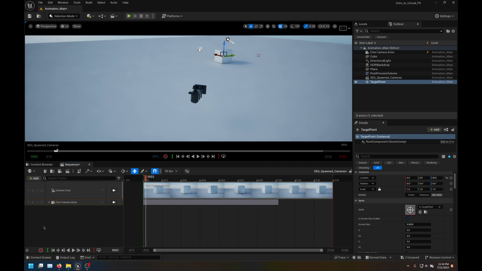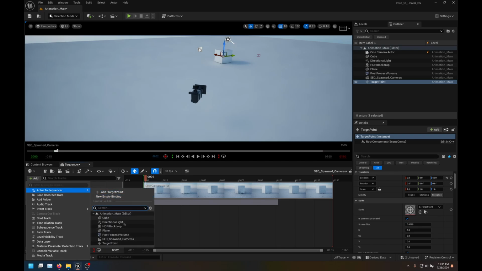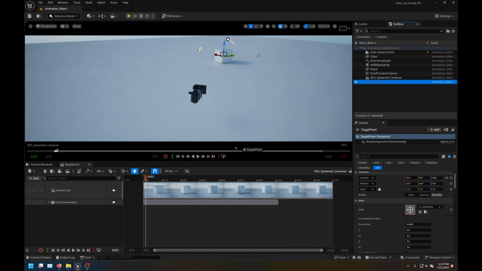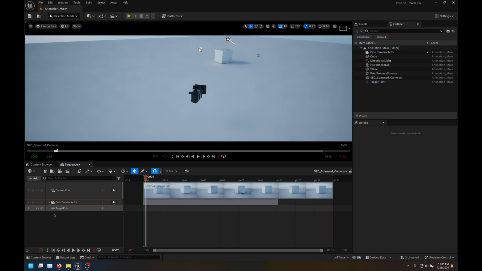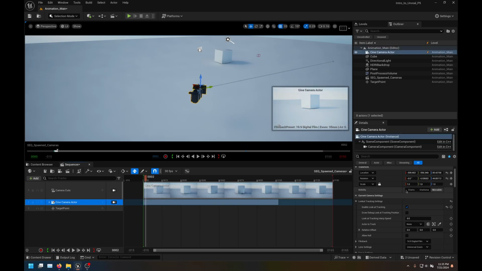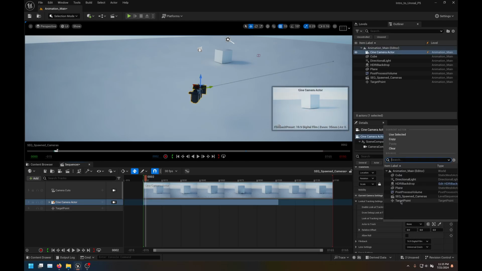And what I want to do is add it to our sequencer, and I want to show an alternative way of adding stuff to the sequencer here. So instead of saying add going through this menu, you can just drag things into the sequencer from your outliner. So dragging from here all the way over to my tracks and drop. And now I've got a track for the target point. So on our Cine Camera actor, I'm going to set it as the target point.